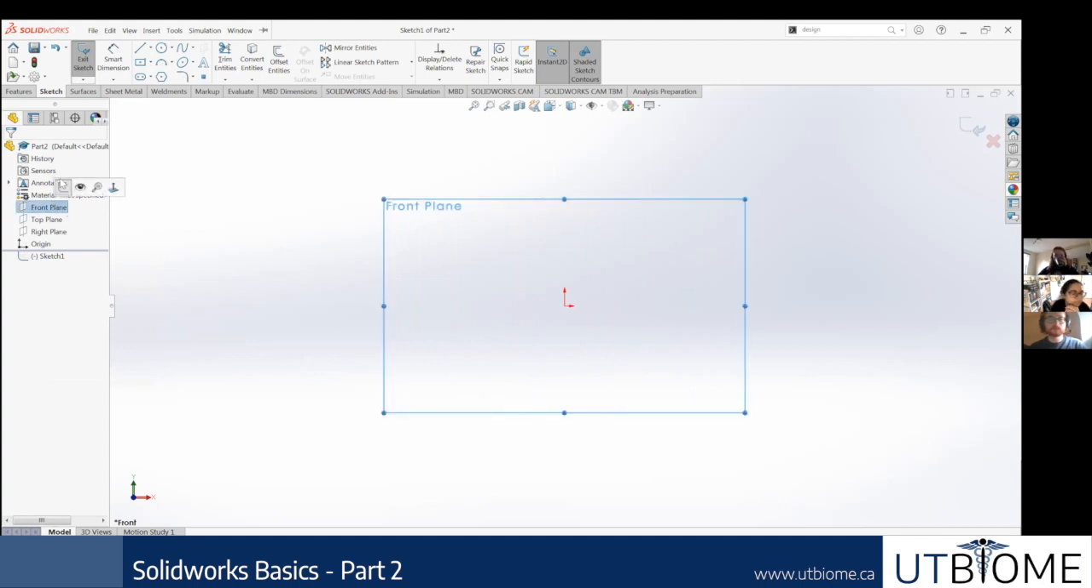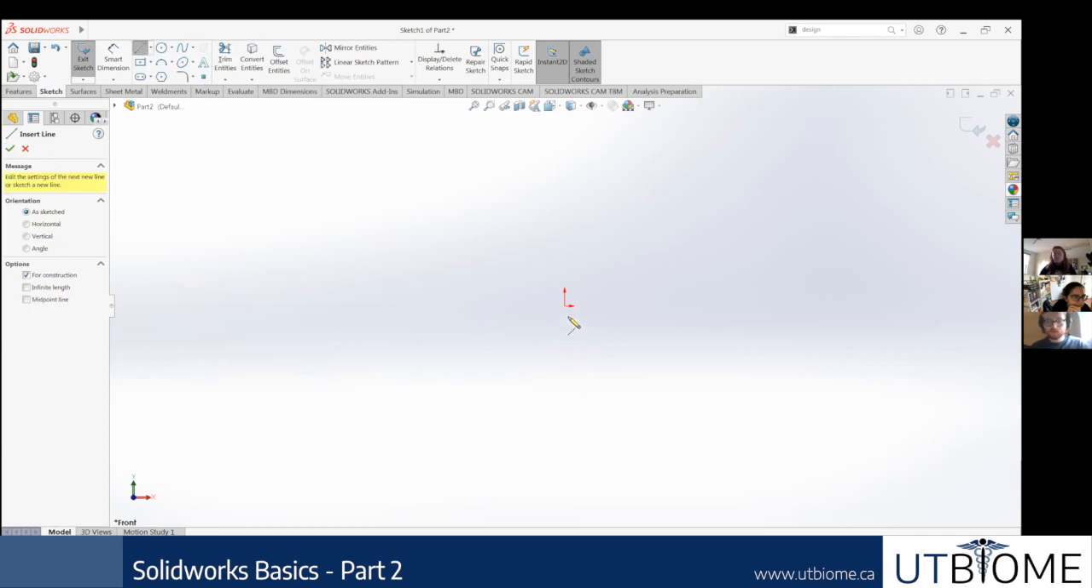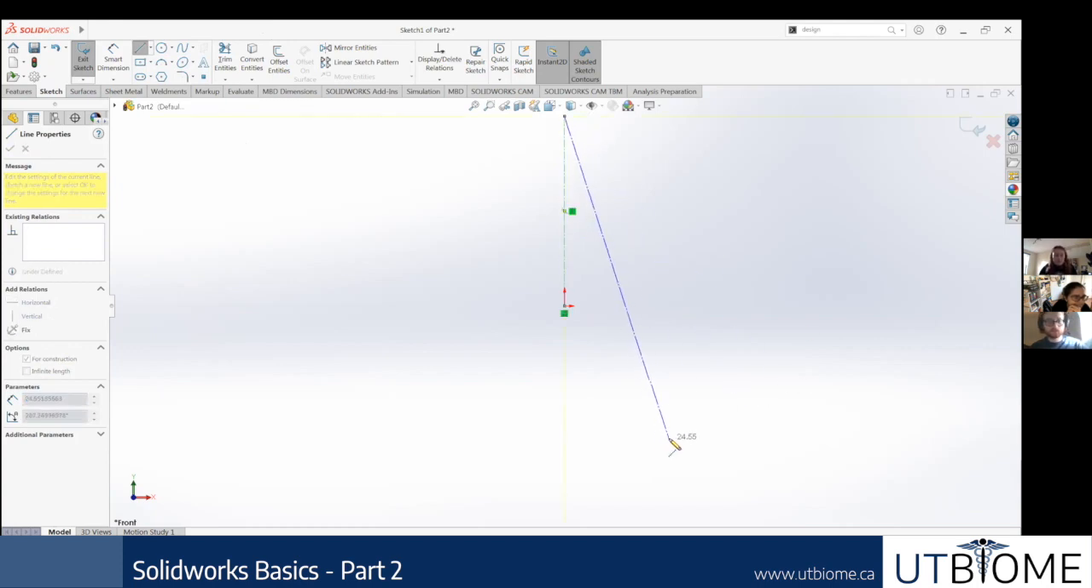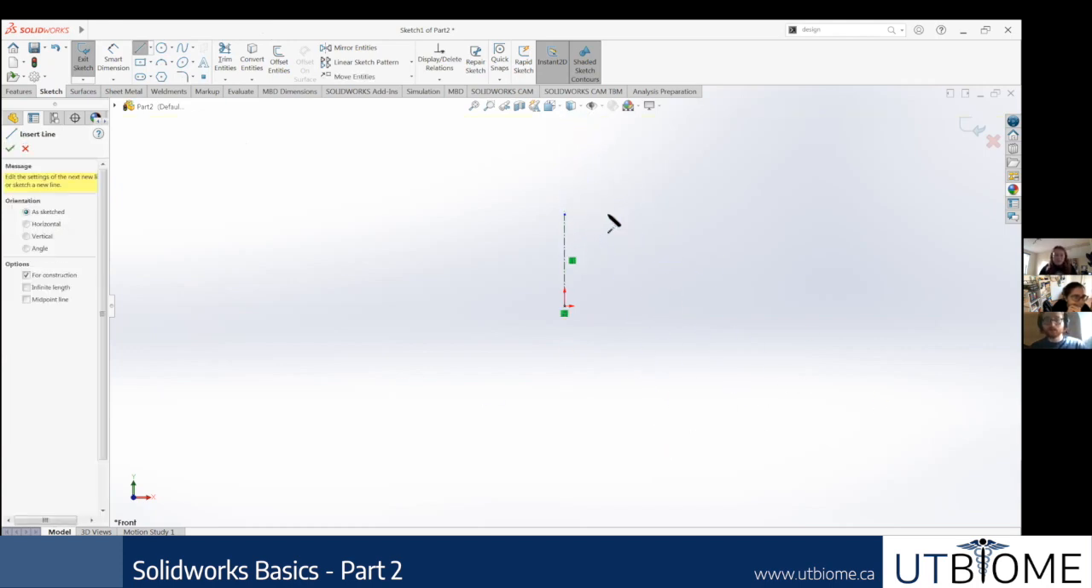So I just started a sketch on the front plane. Let me just move my zoom window. Okay, fantastic. So now we'll start with the line tool. I'm going to create a center line. We're going to be using a feature called Revolved Boss/Base. We've explored sweeps, we've explored normal extrusions, but we have not done a revolve.